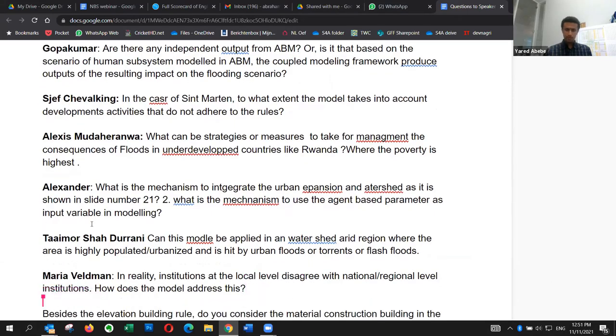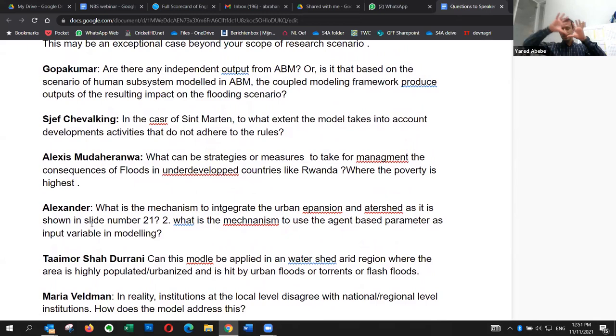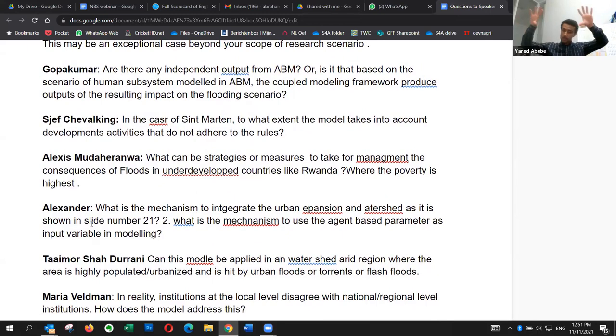Mechanisms to integrate urban expansion. You can do it in different ways. We kind of simplified that part. We know from the urban planning department in St. Martin the areas they want to expand. So we know the areas, but we don't exactly tell agents, okay, you're going to take this lot or that lot. Agents choose whatever lot they want to develop.